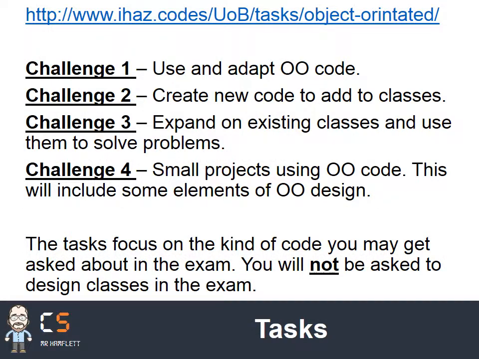So on IS Code, I've got loads of challenges for you to have a go at. Challenge 1 is essentially adapting OO code. Challenge 2, creating new code and adding classes, so maybe adding new methods. Expand on existing classes and use them to solve problems. And challenge 4, kind of small little mini projects which require OO code to actually solve them. The tasks focus on the kind of code you might be asked about in the exam.